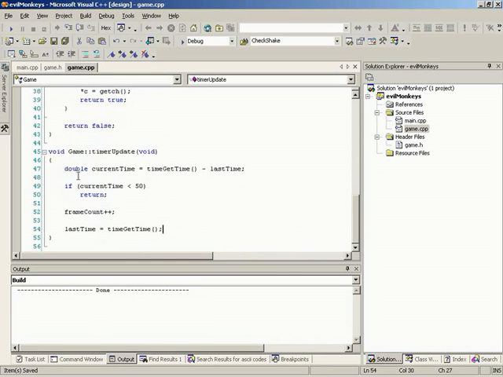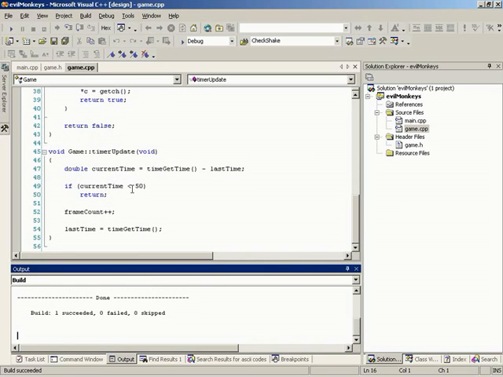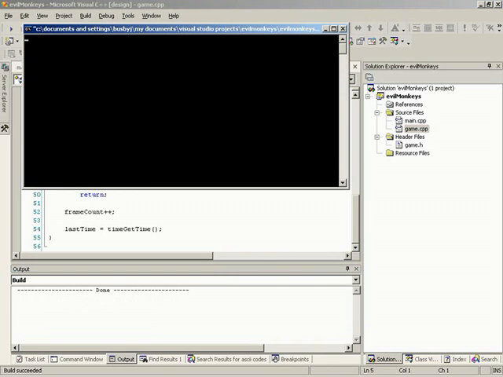So inside of here, if current time is less than 50, it's just going to return. So frame count is not going to update until current time is greater than or equal to 50, right? So if we compile this and run it, let's just give it a few seconds. 1, 2, 3. Here's when you press. Now it's down to 20.1 frames per second. So we have limited it.